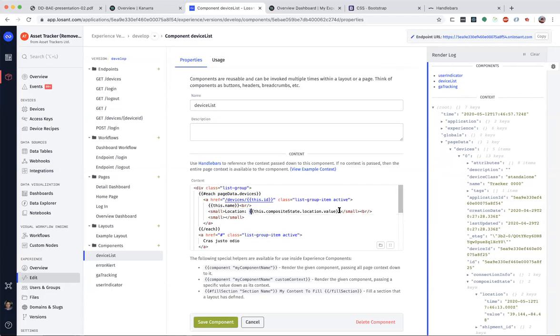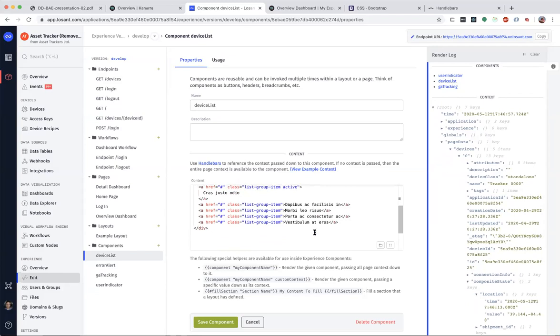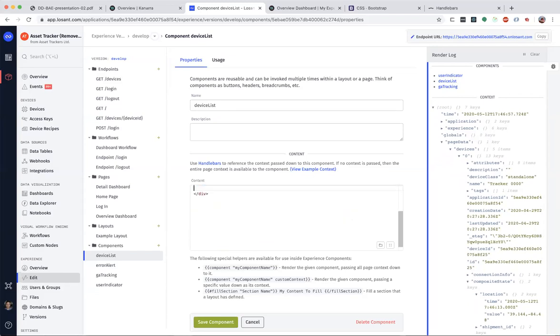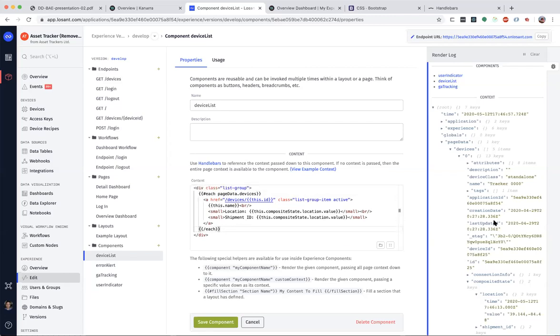And then let's also drop the shipment ID. Okay. Now I'm going to put out a link for each of the devices over here. Let's also add, this will be ugly for now, but just so we have a way of getting back to our overview page, a link underneath it, back to devices.